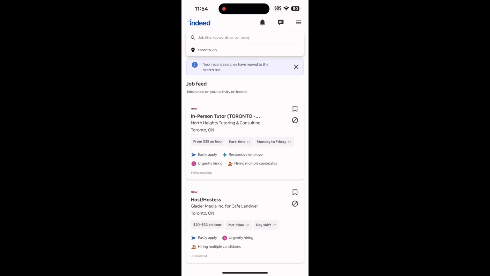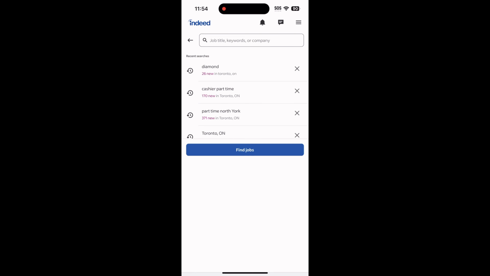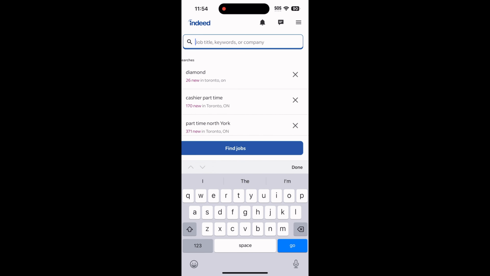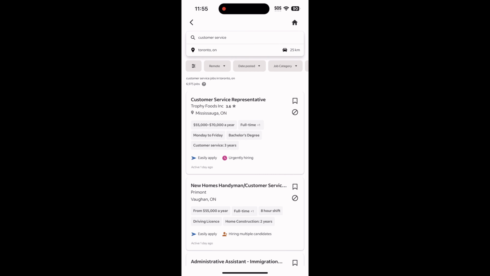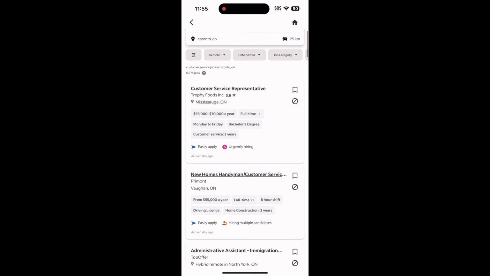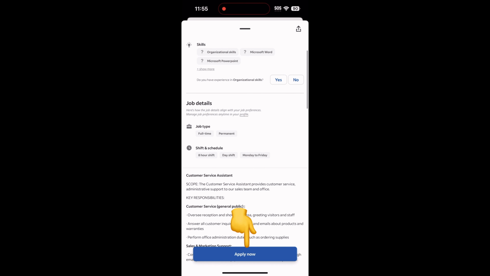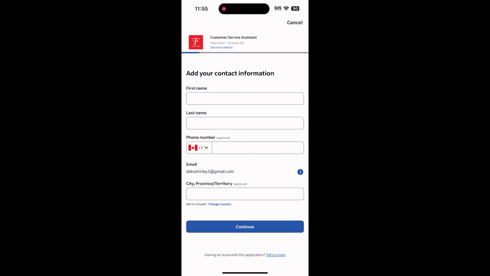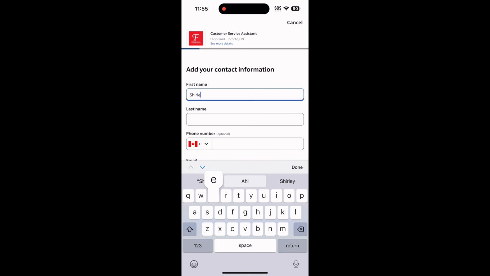And then whatever job you are looking for, let's say for example you're looking for a job as a customer service, alright, type it in, and then it shows everything, what type of customer service you are looking for, part-time or full-time. Alright, so click apply now, and they will ask for your information, only your first name and last name.